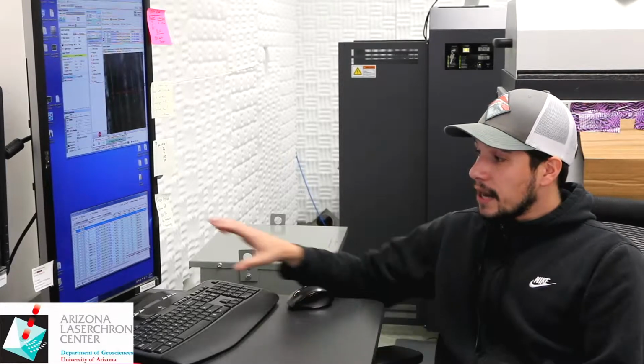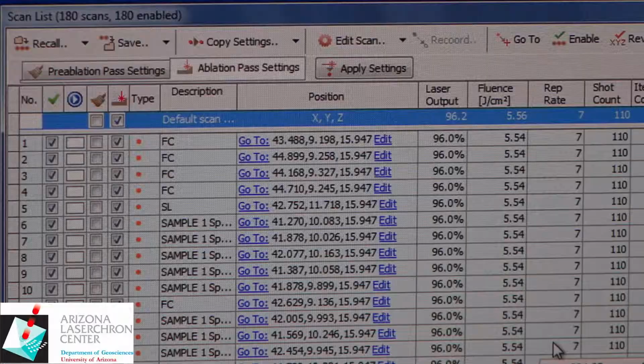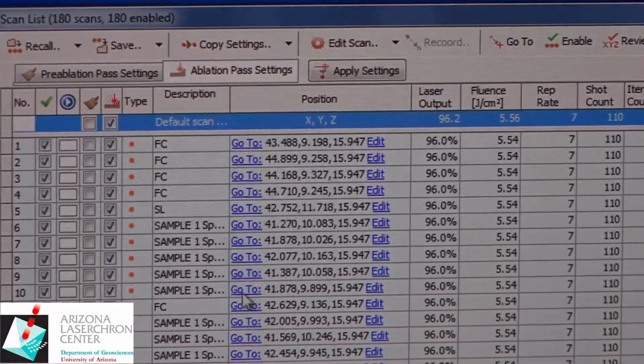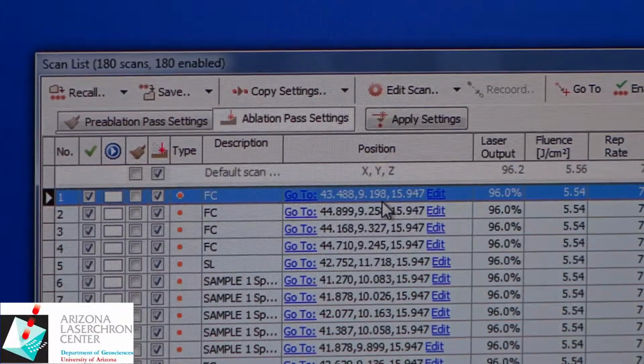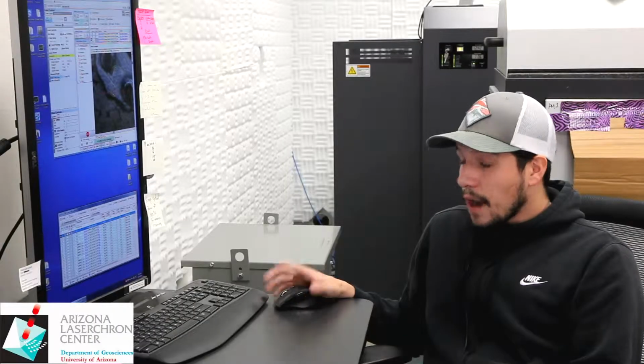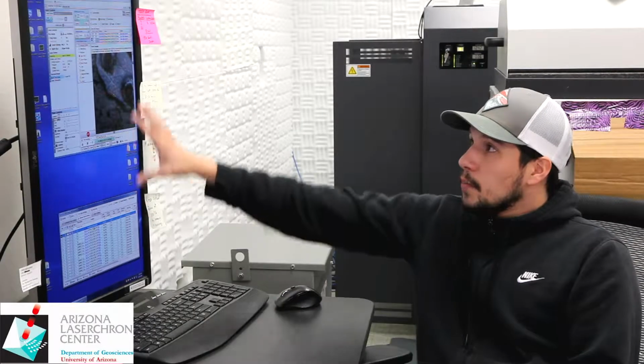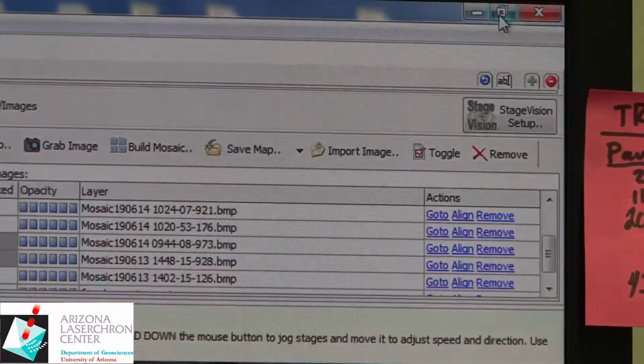From here, you should now see that the entire scan list is within that scan list window. And what you want to do is first hit go to on the very first spot. Hitting this go to button brings you to the coordinates that are within the scan list. We do this just to see what the focus is right now, which is our Z value. Once we have arrived to that spot, you want to go back up to the main Chromium window, and you just want to maximize the screen to make it large.